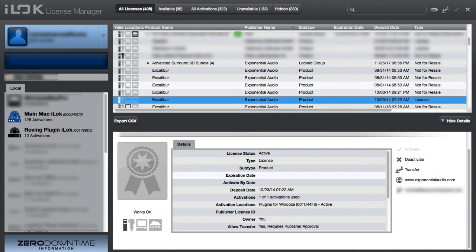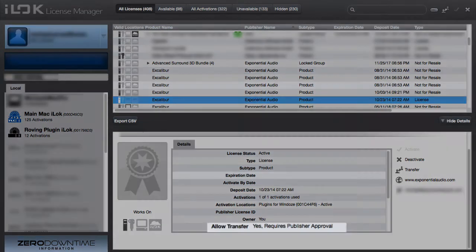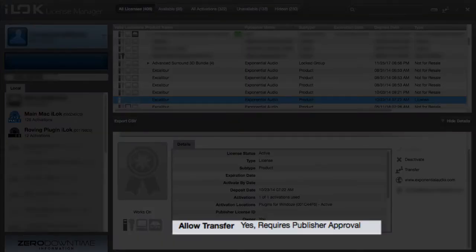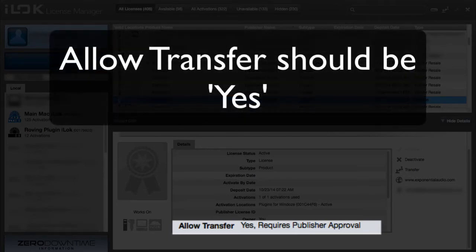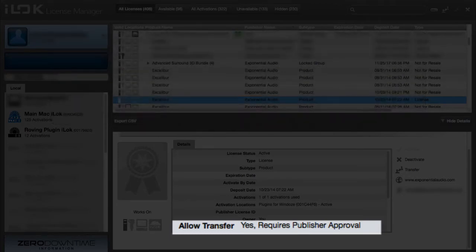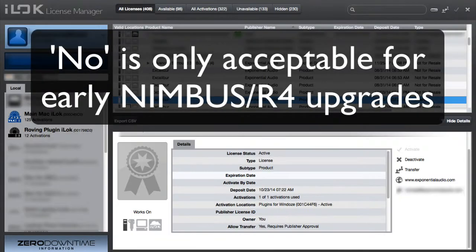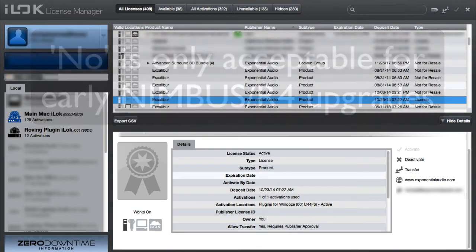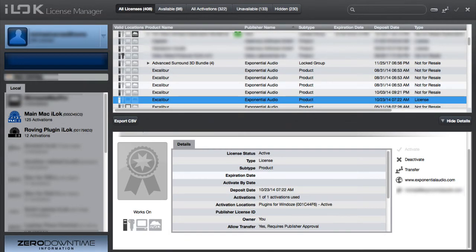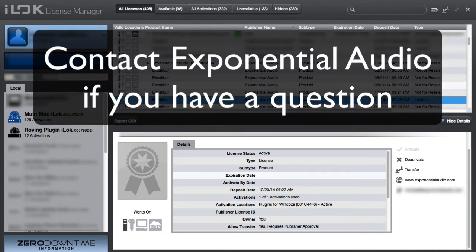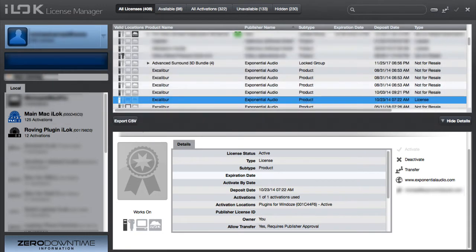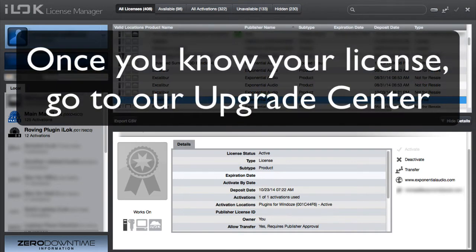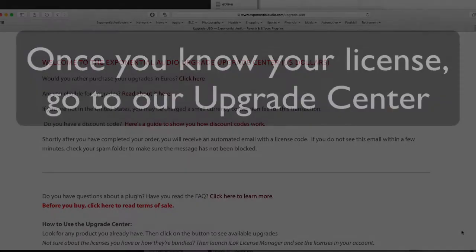The next thing you'll see is the Allow Transfer at the bottom. That needs to be yes, or it needs to be yes in most cases. Now, as I say, the early Nimbus and R4 upgrades will make an exception for that, but all the other licenses you want to see that it does allow transfer, because that shows that's the type of license that we can upgrade.